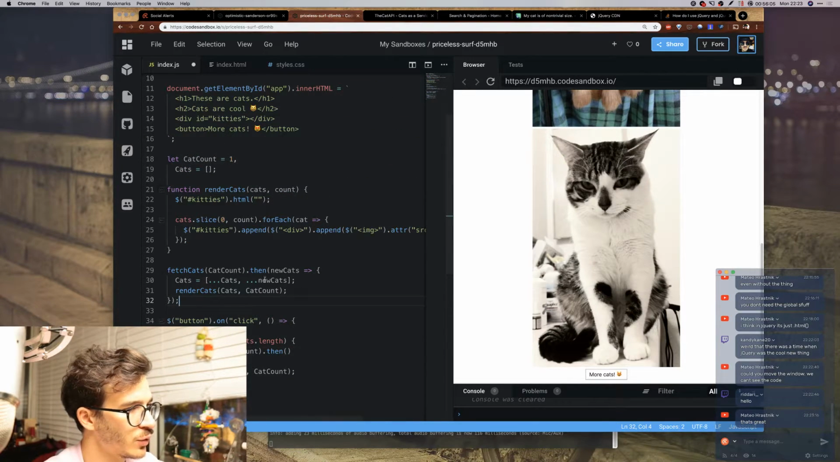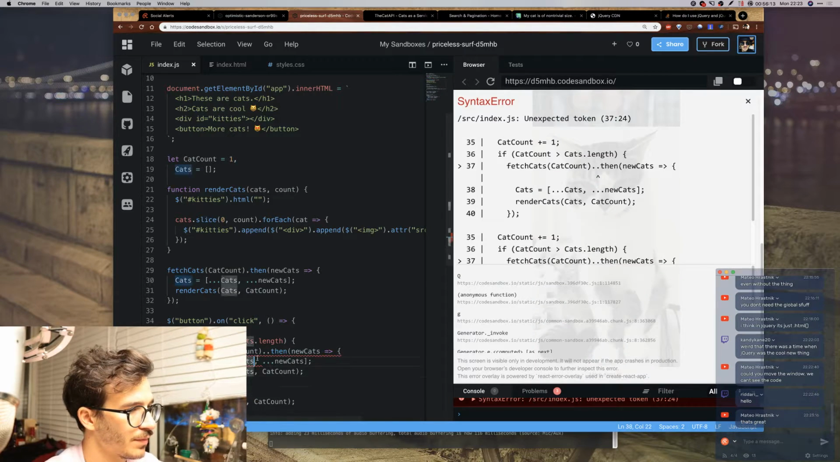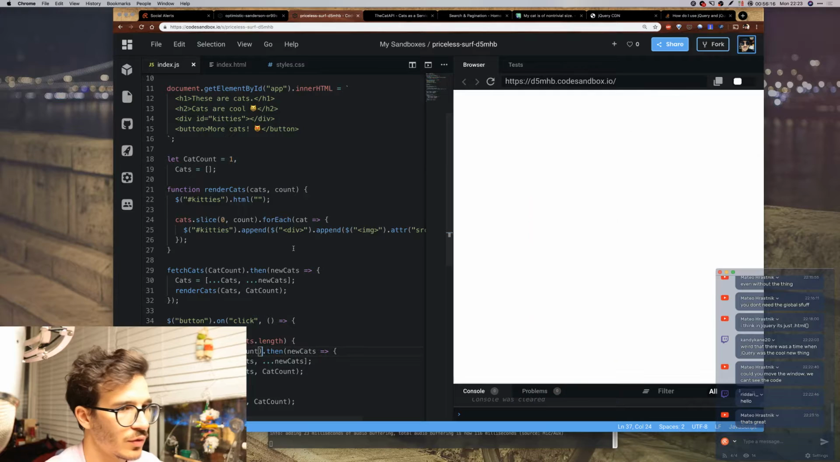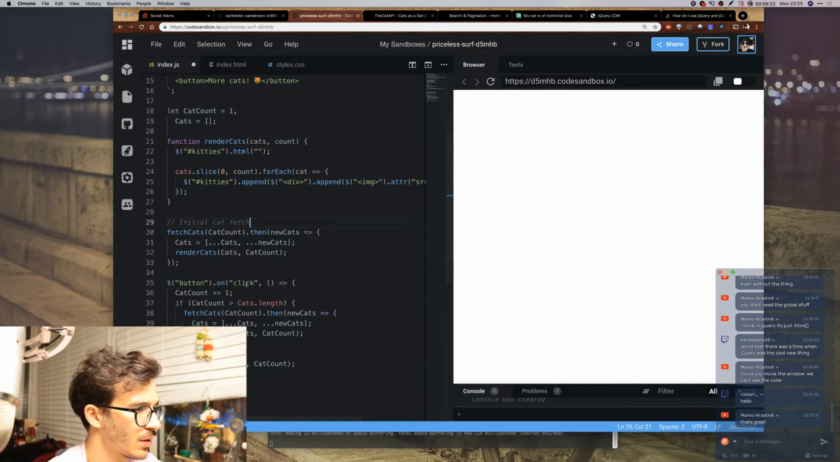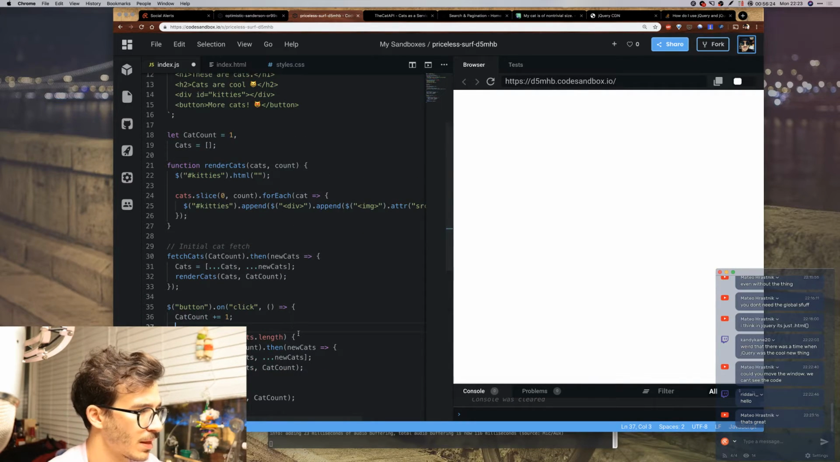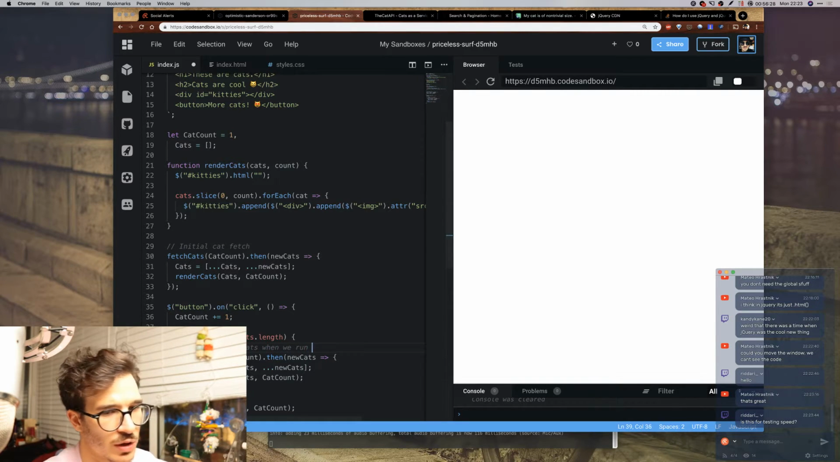Right, so now we have to do this in 2 places, which is silly. Okay. So this should now work. Initial cat fetch. Fetch more cats when we run out.